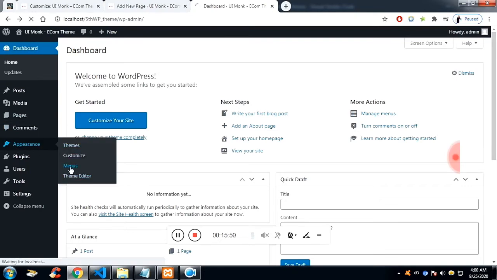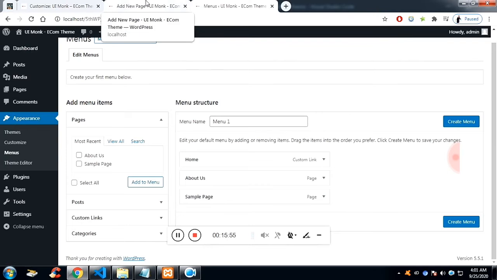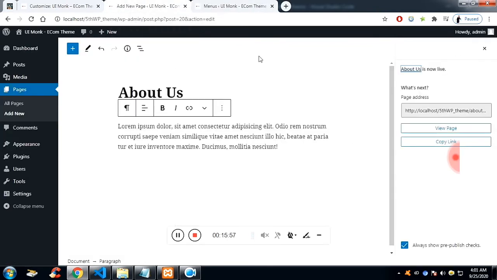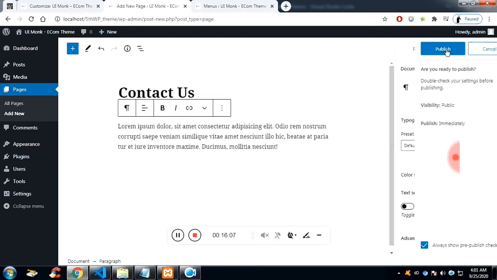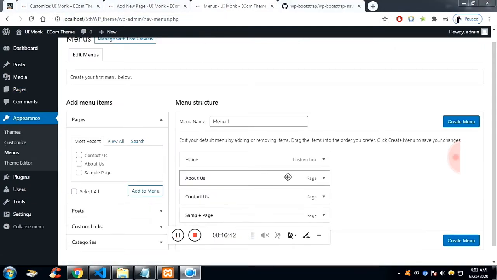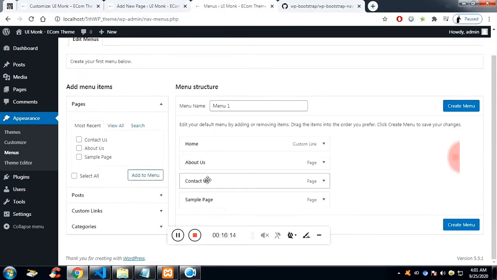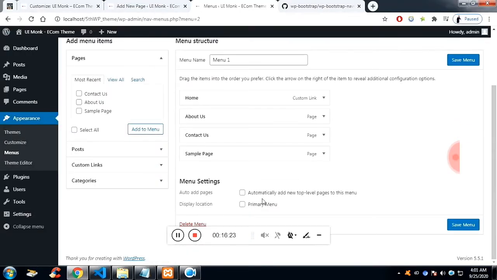So there is a menu, let me click it. Let me create a menu by the created page. Let me create another page called contact. So let me add those pages to the menu. Don't forget to click the primary menu, because that is what will make the menu available on the index.php. So this is a primary menu.